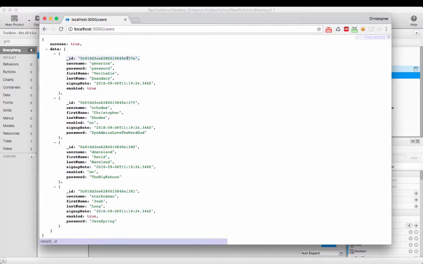So you'll see that this is a MongoDB dataset where we're using underscore ID as the primary key, username, password, first name, sign up date, and enabled. So there is our data set. The first thing that we need to do in order to populate the grid and to also have access to our RESTful endpoint is to define a model with a proxy.